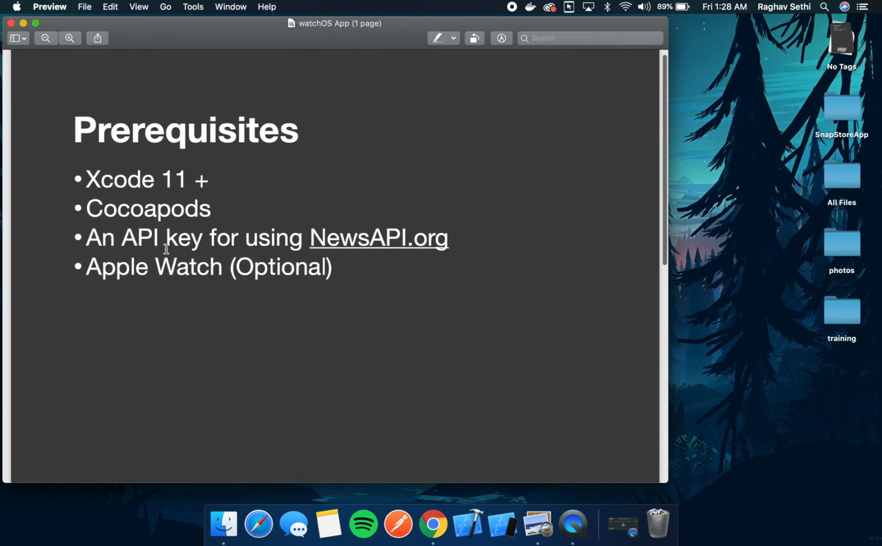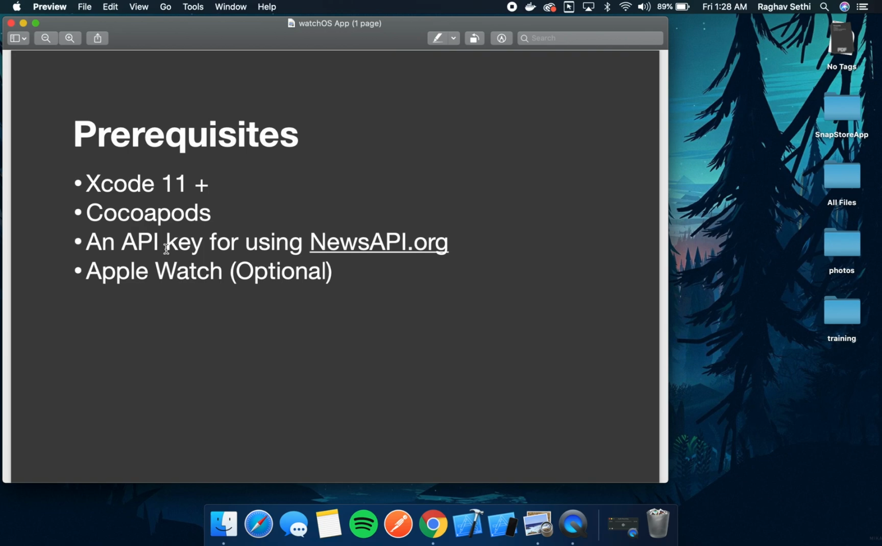And lastly, you'll need an Apple Watch. But again, that's optional because Xcode will provide you with watchOS simulators. So it's not really a necessary step for this particular tutorial. But sure, if you want to preview the app on your Apple Watch, you can do that.